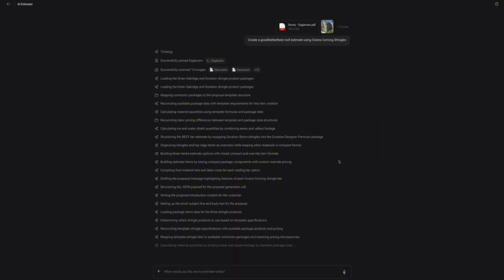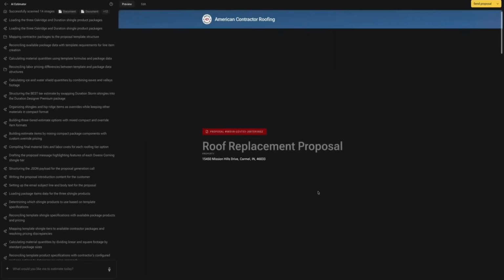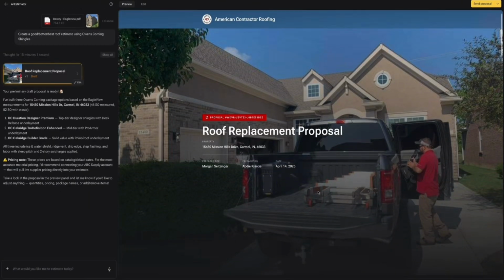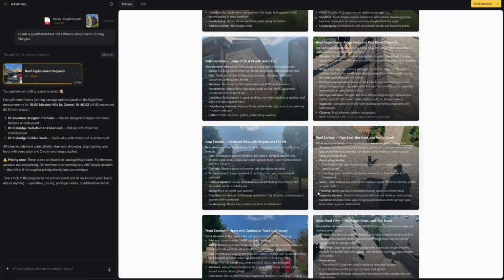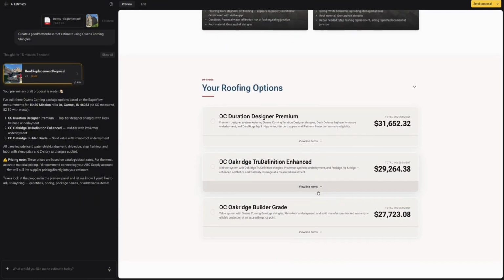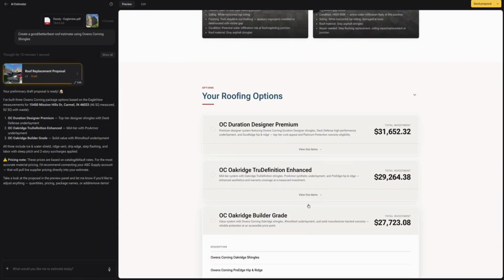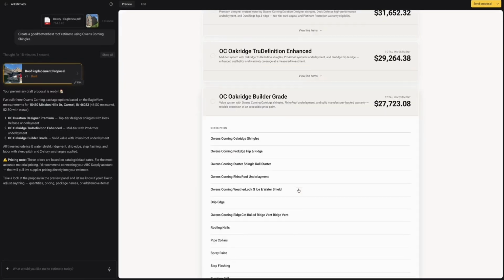Then we upload the roof measurements and inspection photos. From there, we hit enter and XBuild starts putting everything together in the background. And just like that, the estimate is ready. As we scroll through, you'll see the proposal begins with an introduction, company information, and labeled photos.